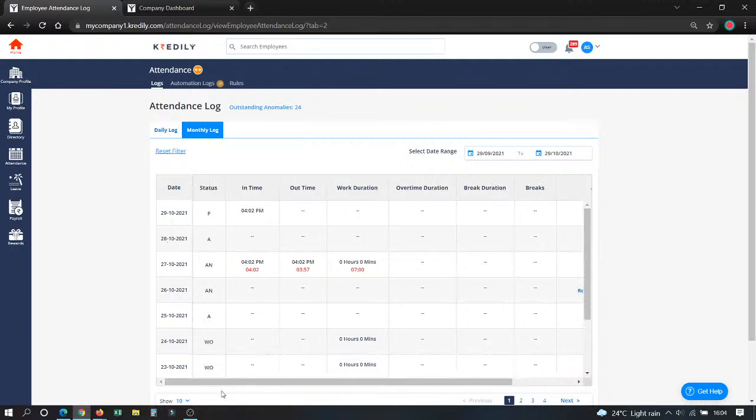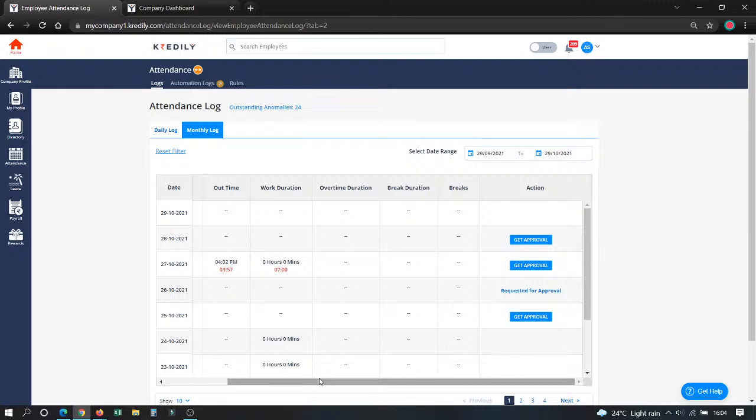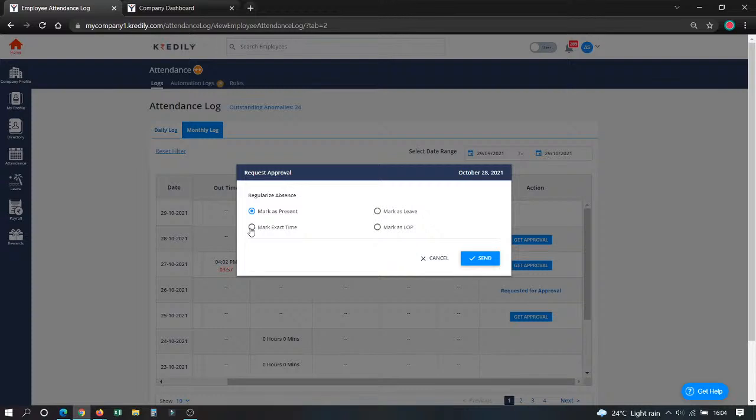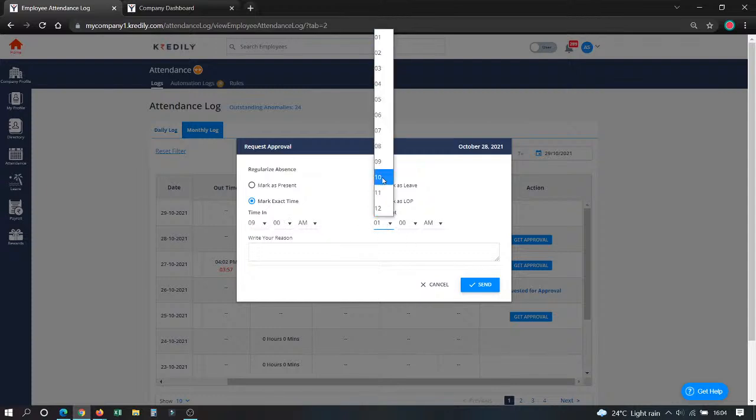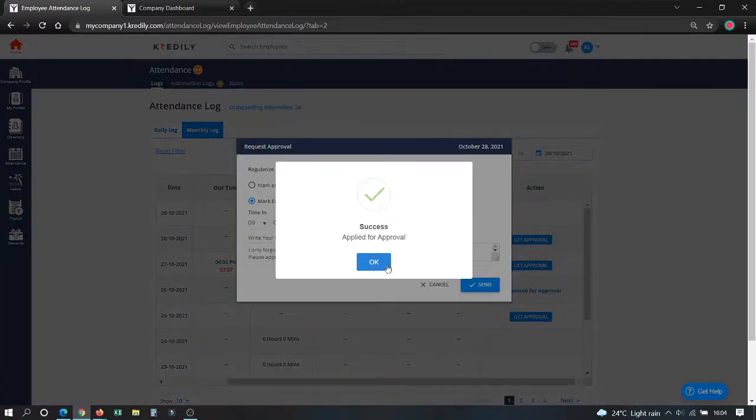Actually, I've just not clocked in, but I worked the entire day. So in this case, what will I do? I'll click on the get approval button and I will enter my exact time. I'm going to tell my HR administrators that I logged in at 9 o'clock in the morning and I logged out at 7 p.m. in the evening, and I only forgot to clock in. Please approve my attendance. So I'm going to mention the reason and apply for a regularization.